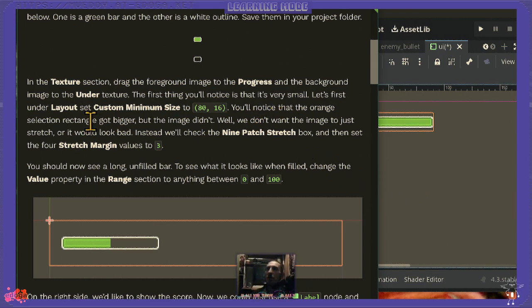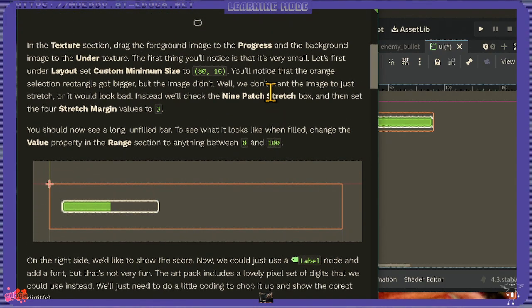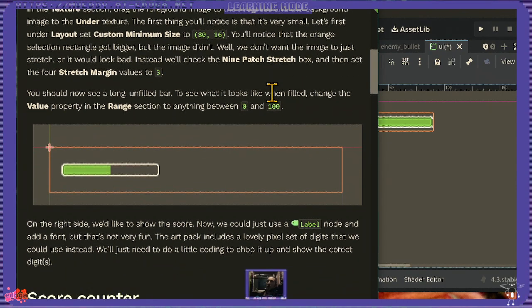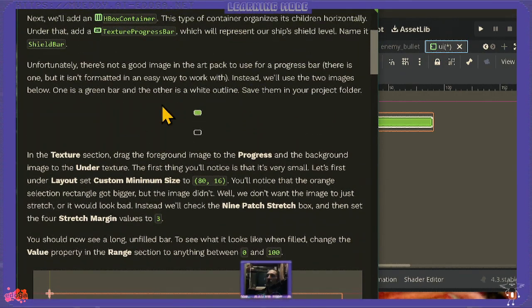Okay, I noticed that the rectangle 9 patch. Okay, back to here. 9 patch stretch box, set margins to 3. You should now see a long unfilled bar. But my bar is filled. So how does this happen? How does this work? My bar is filled. What is wrong here?